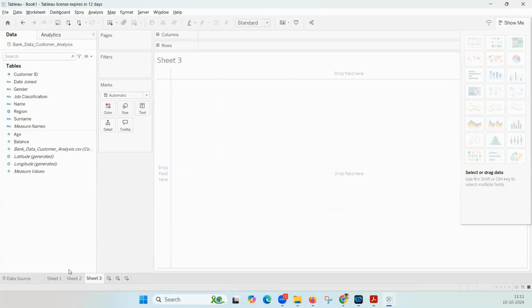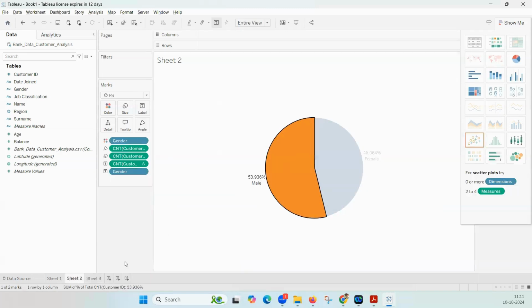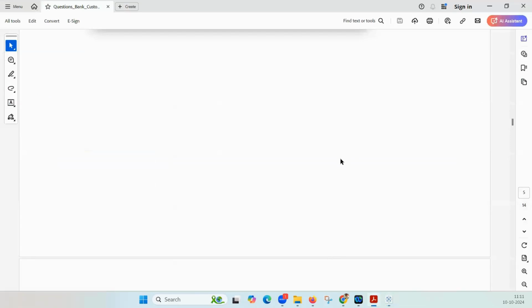We can format the way this label appears, that can also be formatted. I'm just leaving it as it is.